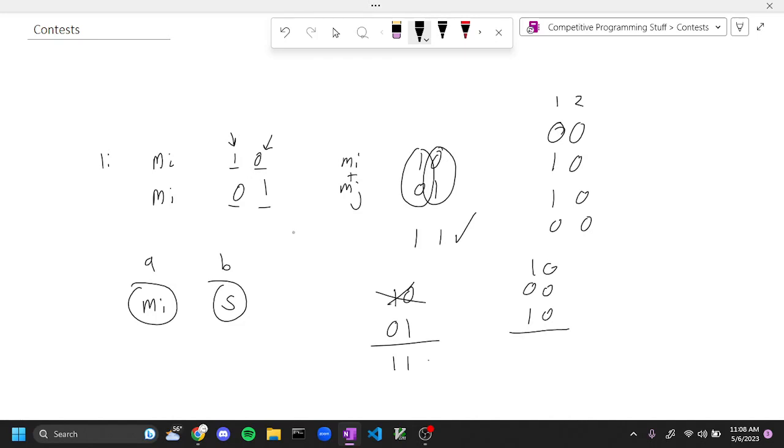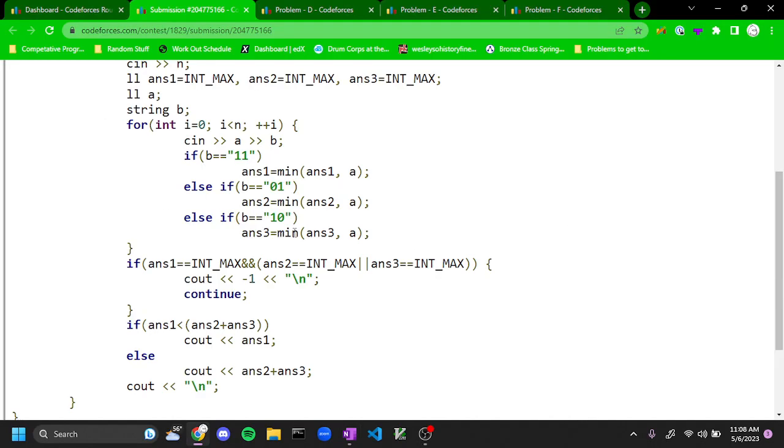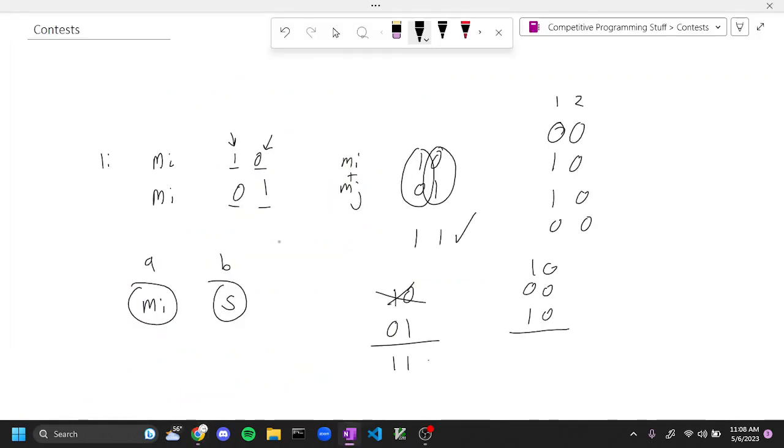Okay, so all this code is saying, in this part, is if answer 2 is equal to INT_MAX, meaning we have never encountered a string where the string is 0, 1, then we can just output false, because we can't even make a string of 1 and 1 if we don't have 0, 1.